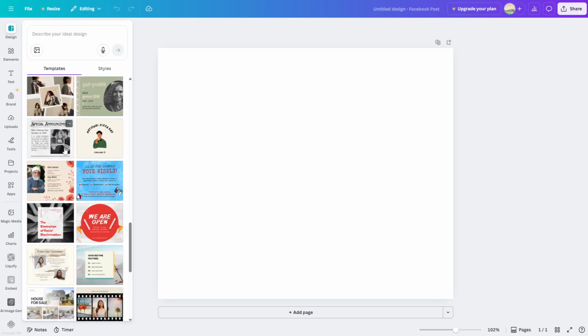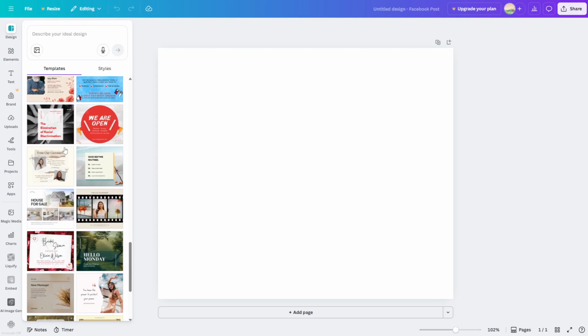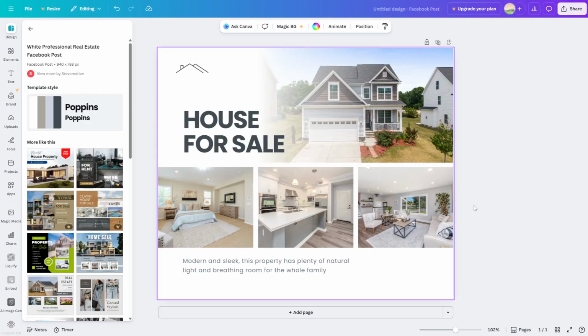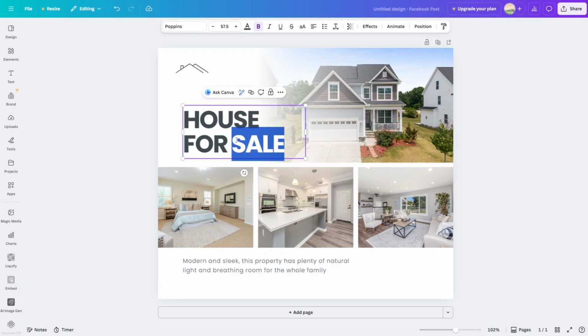Now, scroll through the available templates and pick one that fits your style or message. Maybe something clean for business or colorful for a personal post. Remember, your template sets the tone, so choose something that visually matches your brand or story.